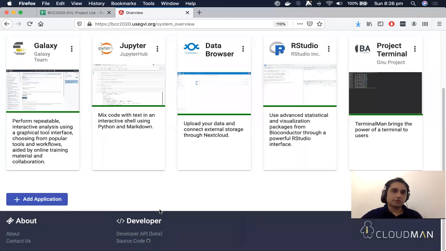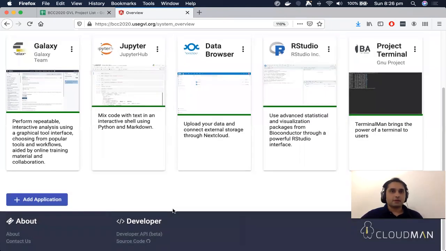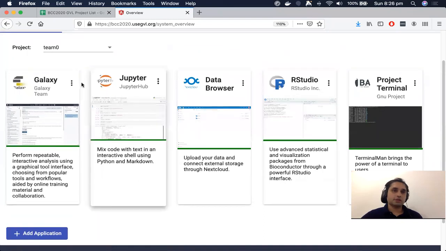So as an administrator of this project, the first thing you might notice is that you have an add application button. And clicking this button allows you to add or remove running applications from the project. So anything you don't need you can remove. You can also reconfigure applications and change the settings.